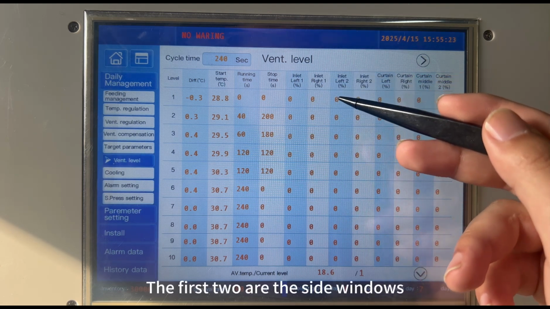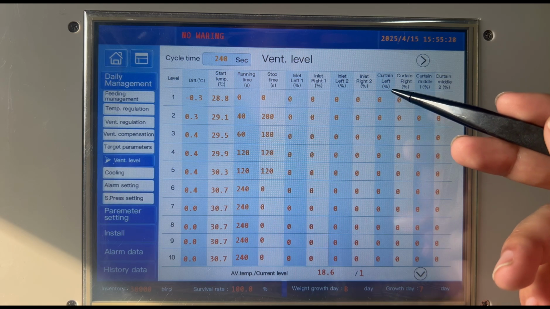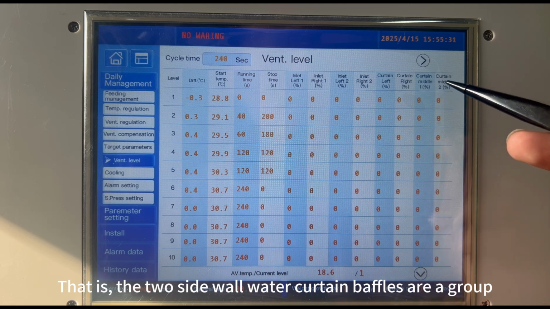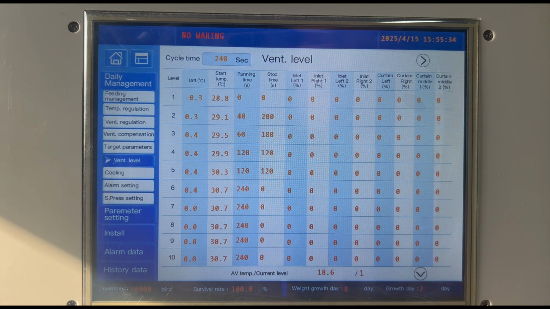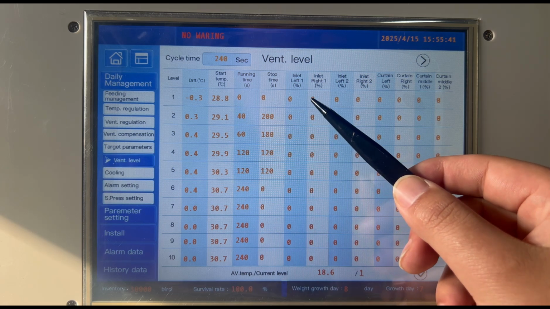The first two are the side windows. So here is group 2, the side window. Gable door left, gable door right, that is, the two side wall water curtain baffles are a group. The gable door is divided into 2 groups. That is to say, this environmental controller can control a total of 5 groups, a total of 8 motors.